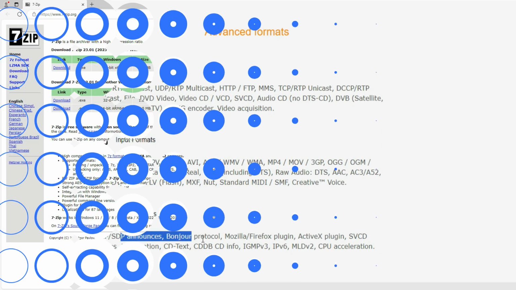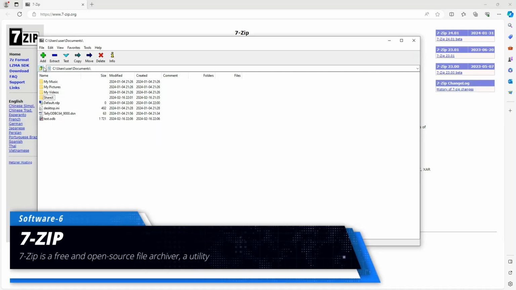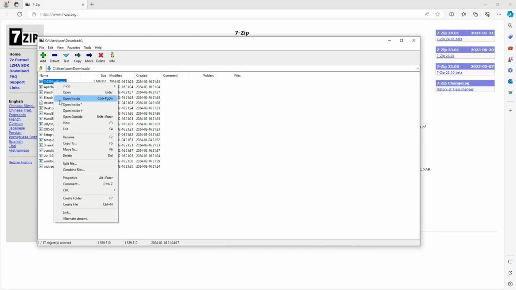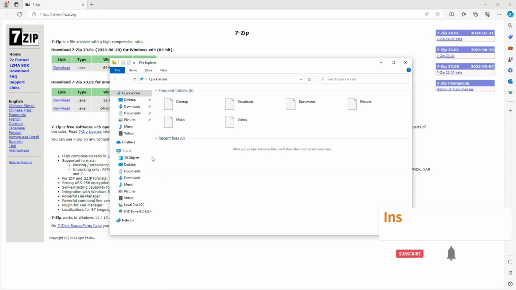If you're looking to compress files without paying, 7-Zip is a great choice. This free and open source file archiver supports various formats, including tar archives for tapes.